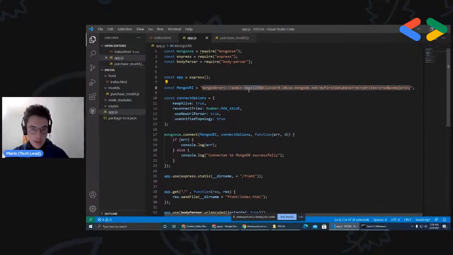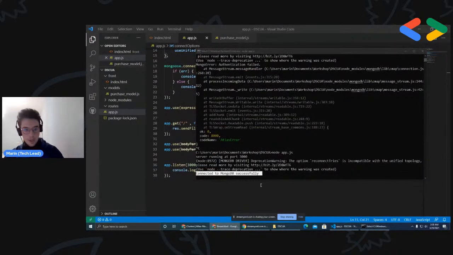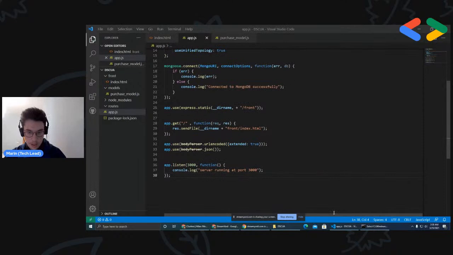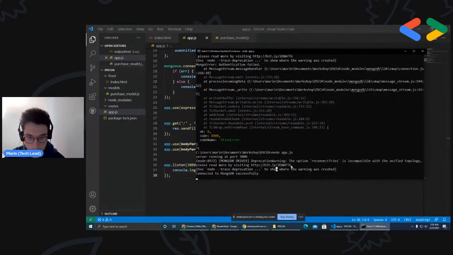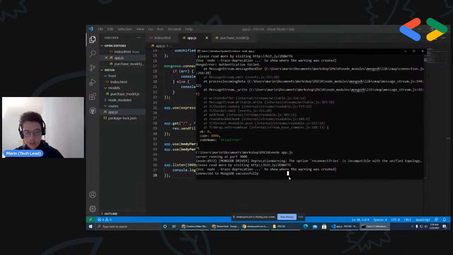you need to be very careful with the username and the password. If they're not correct, you will get an authentication error. So now our application is working correctly. If you can see, there's this warning over here that gets thrown by MongoDB. Don't worry about it too much. This is normal. We can continue on with our application as usual.